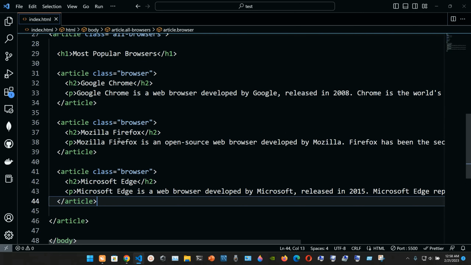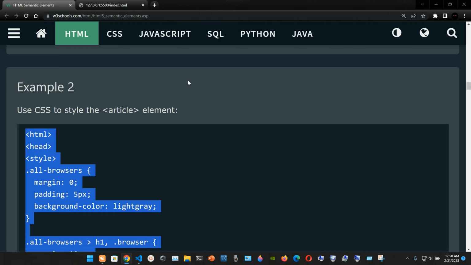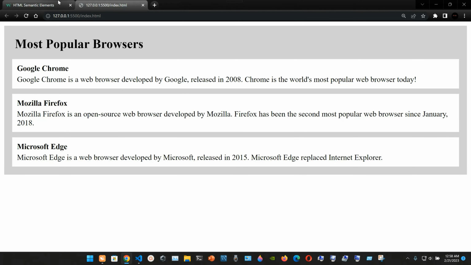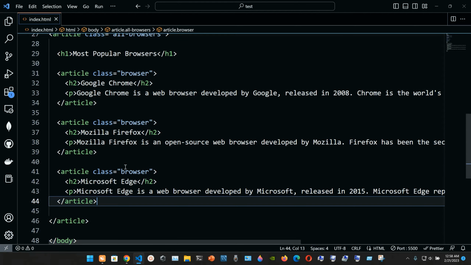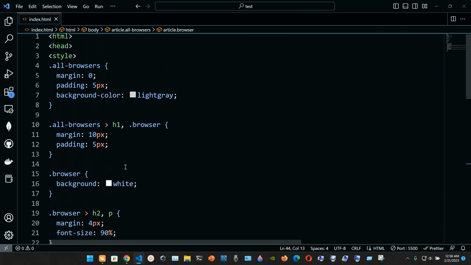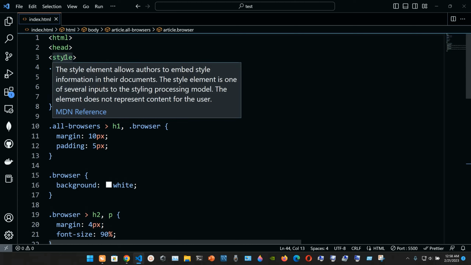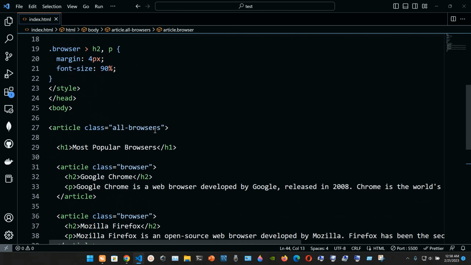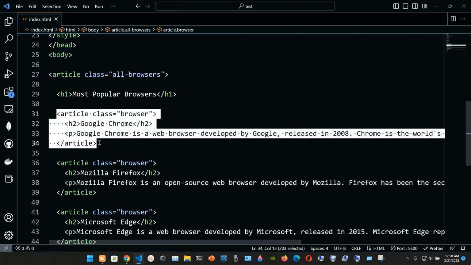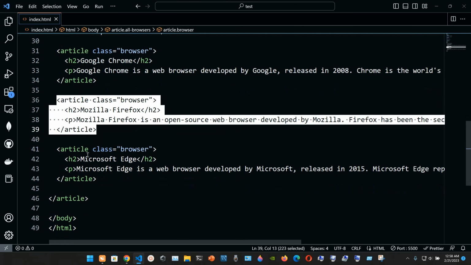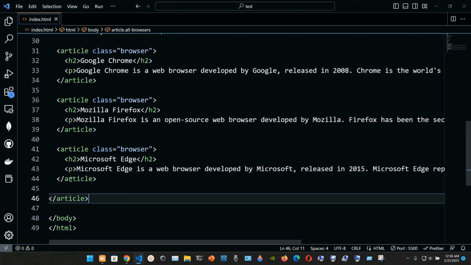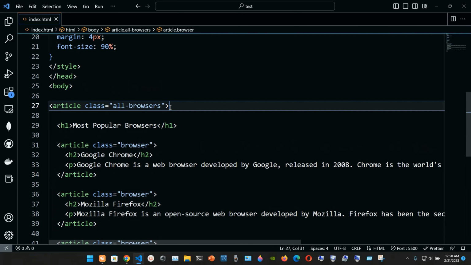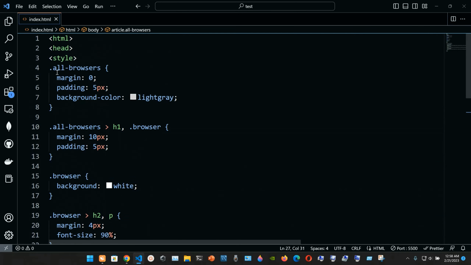We're going to save it, and we're going to go to our website, and this is how it looks like. And here we're using some CSS for styling, so we're going to use the style element. Inside of the style element we're going to use .all-browsers, the name of the class, because these three articles, the first, the second, and the third, are inside of this article here with class all-browsers. So we're going to use that, and we're going to open curly braces.